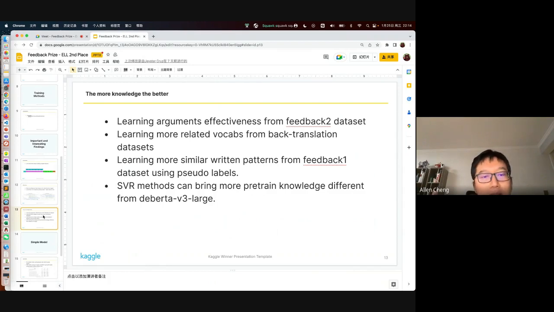And the latest one is the SVR method. I did not use this method, due to the time issue. But I see that many top teams used this method, and I think if you use this method, you can get a better ensemble model, because it brings more pre-trained knowledge of different backbones, different pre-trained corpora maybe.